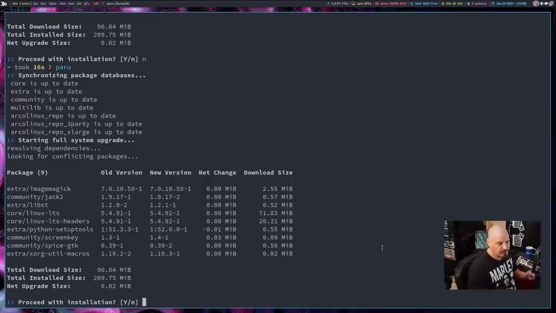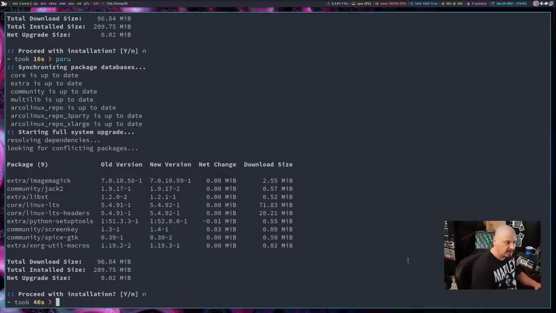So you don't necessarily have to do the -Syu, but the reason they kept the -Syu working is because of consistency, because that was the same flags you could use with Yay. It's also the same flags you can use with Pacman. And let me decline that update.